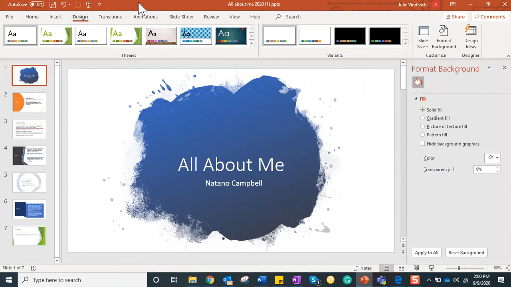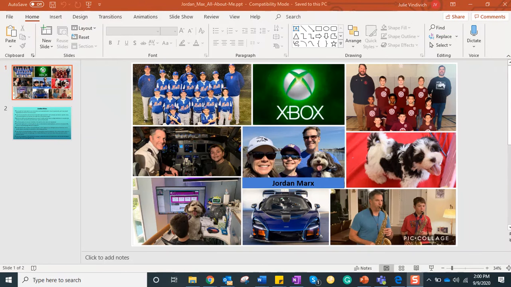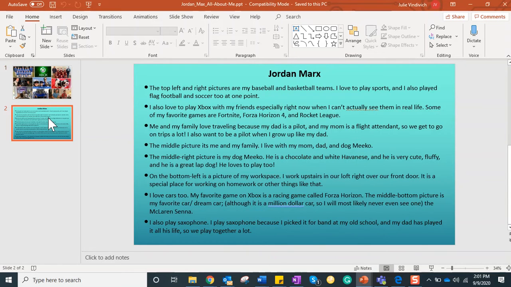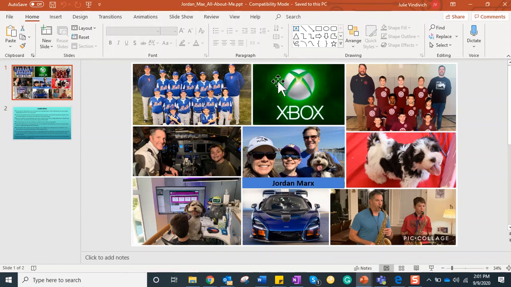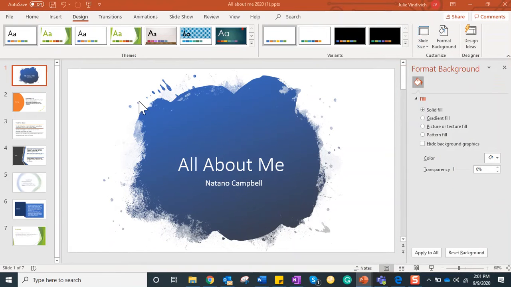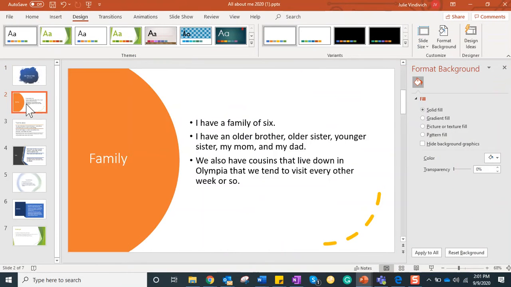You can also put all your pictures on one slide and then do your sentences on another. So this is Jordan's example. You can see he did an amazing job as well, but it's just formatted differently. He put all his pictures on one slide and he put his sentences on another. Okay, so either way, and you can see he's got a combination of images, like this Xbox is an image versus family photos.